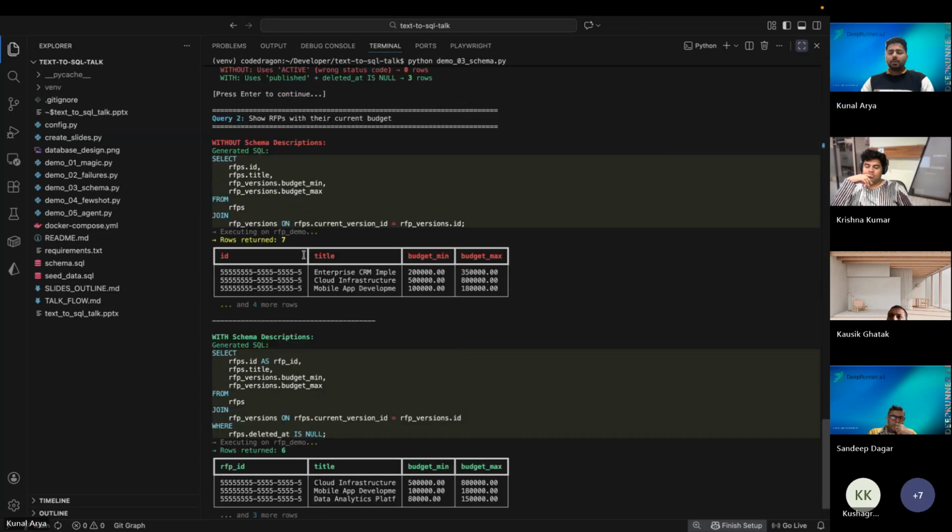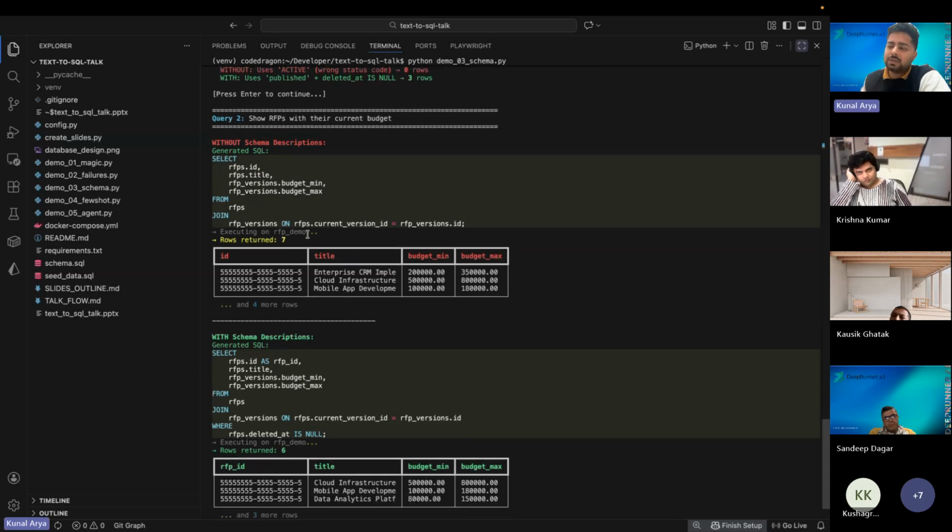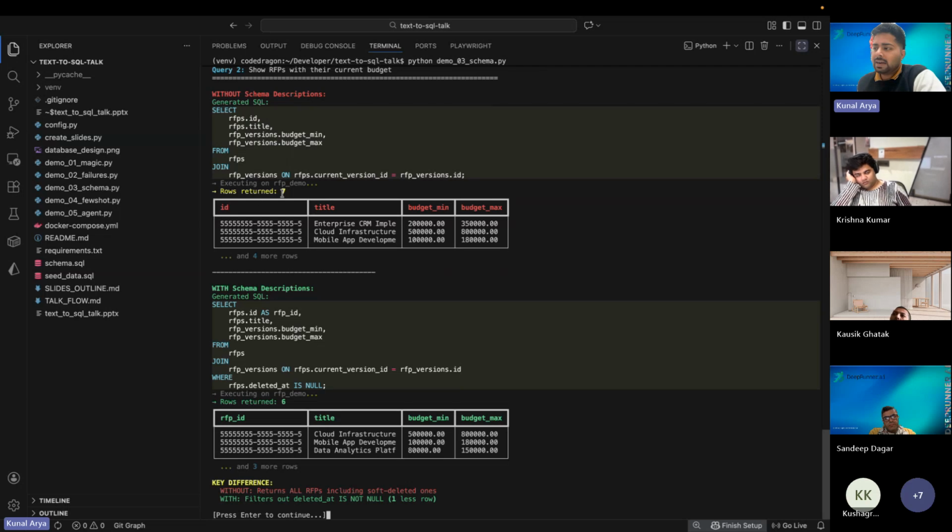So this is a little bit tricky, just bear with me. Without the schema description, the LLM generated this SQL query, and it actually returns some results. It returns us 7 rows, for RFPs with their current budget. But the issue is that this one is returning 7 and this one is returning 6, and this is the correct one.